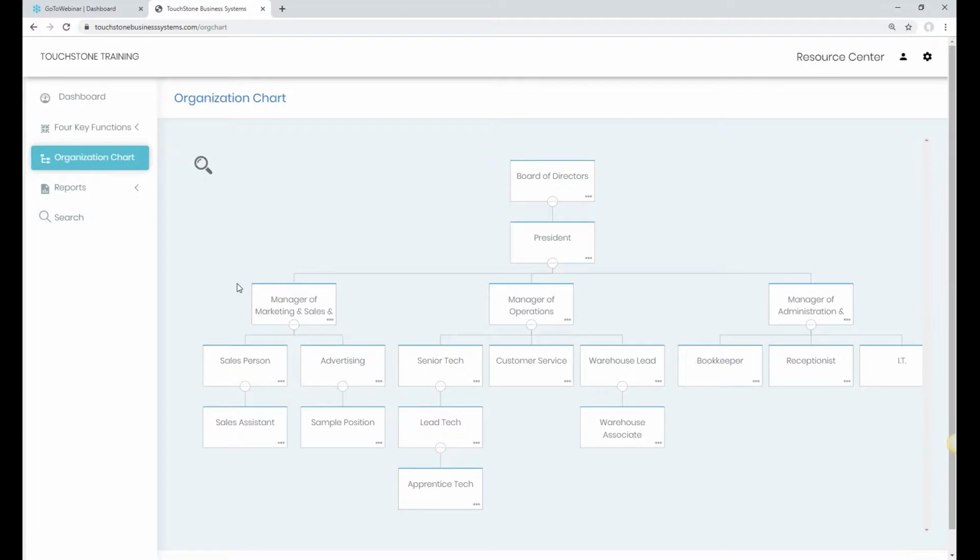For example, managerial processes. So all of these people here, this whole hierarchy, is responsible for managing. So a process like performance review or writing verbal and written warnings or coaching and training, that would be the accountability of all of these people. And therefore that process would be linked to all of their positions.